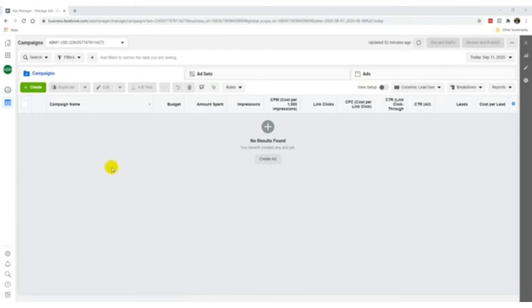Now, before I get started, I just want to give you a heads up of what these 3 tabs or these 3 steps represent. Okay, in campaigns, we talk about the objective, which we're going to do afterwards. It's rather simple. I'm going to give you something that's very straightforward.